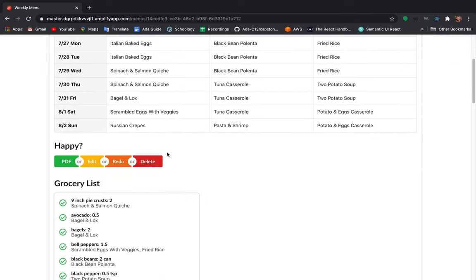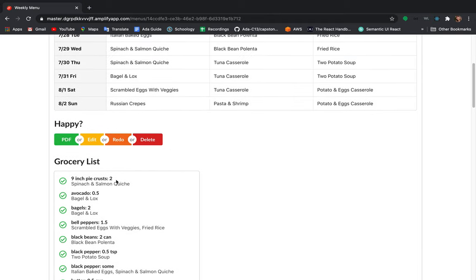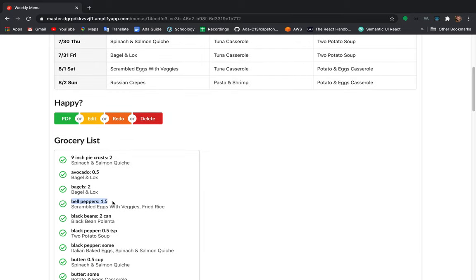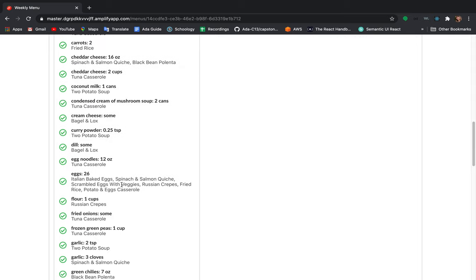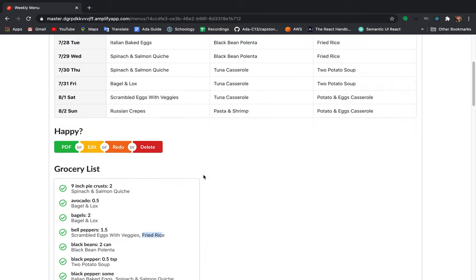Menus also come with grocery lists. Let's take a look. So for the grocery list, what the app does, it will go through ingredients for all these dishes and aggregate them in a list. Here you can see we have bell peppers 1.5 because bell peppers are needed for both scrambled eggs and fried rice, and altogether we need 1.5 to make these 2 dishes. Now this list is very, very long. This is because these are the ingredients for all the dishes from this menu.